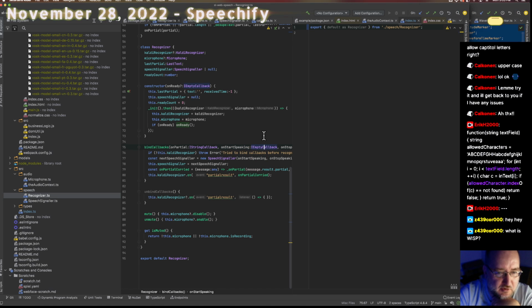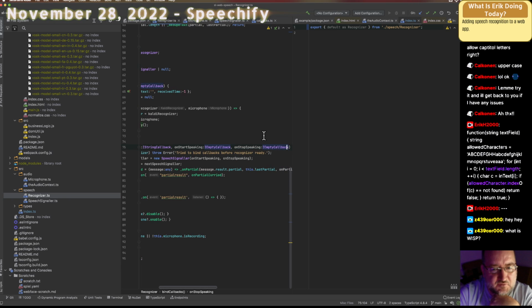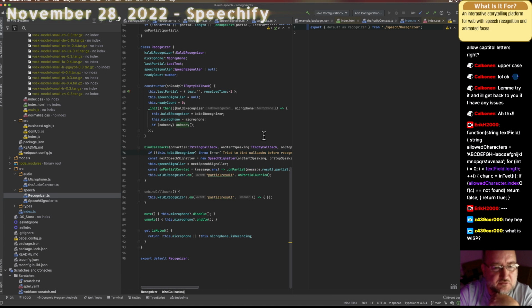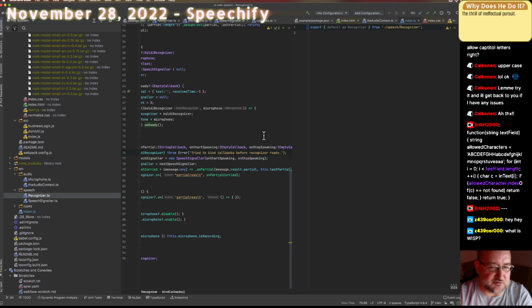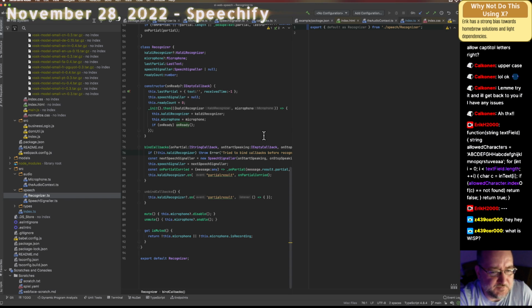It can send on partial, which is like a very quick speech recognition before it's run an extra pass to improve the results. Start speaking, stop speaking events. At some point, I'll probably add an on results, which is the second pass speech recognition results.